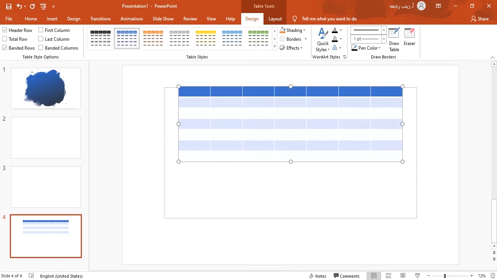Note that there are two tabs: Design tab and Layout tab. These tabs are for the table only. The Design tab is for applying various designs on the table.